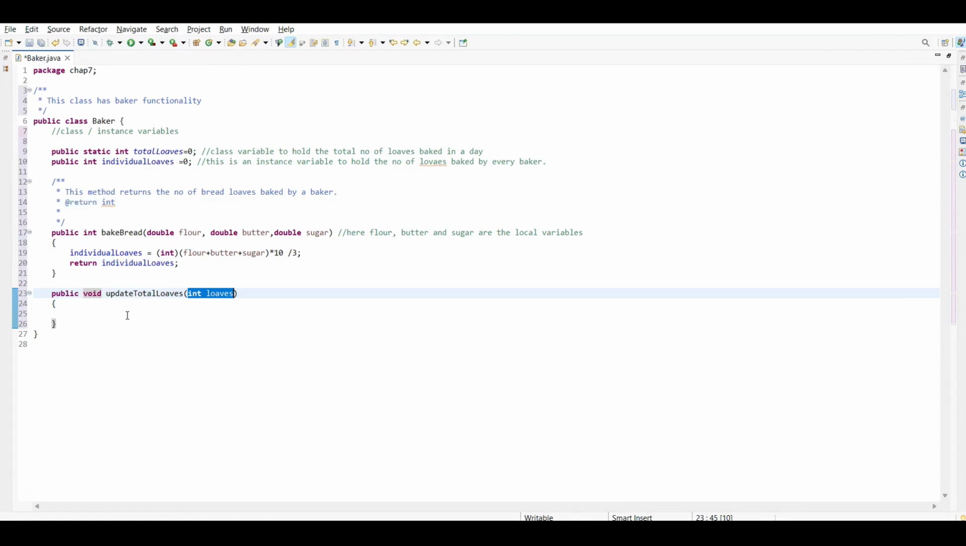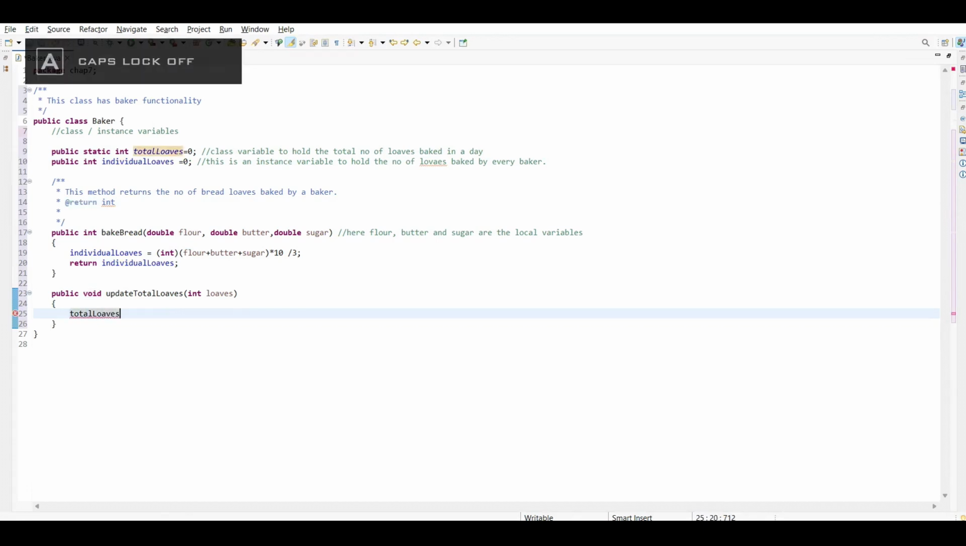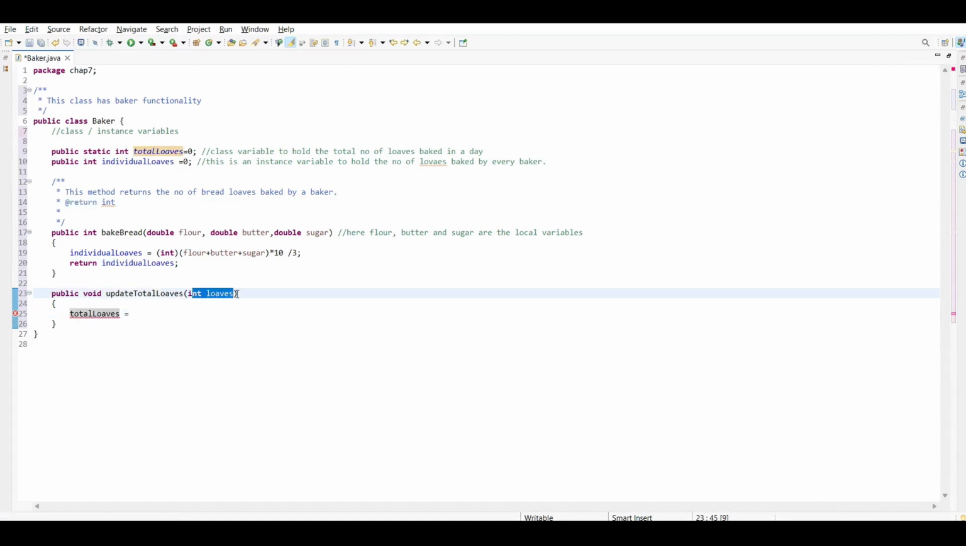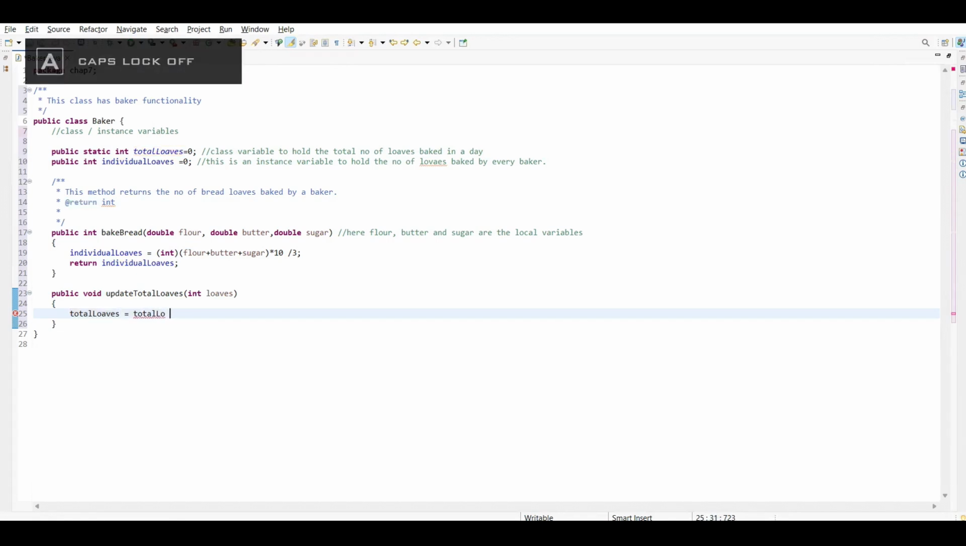It is accepting the number of loaves that was baked. And then I say, total loaves is equal to. So now total loaves is the number that you had put on the blackboard, right? So that needs to be updated every time a fresh batch of bread loaves is baked. And that number will be coming to you from here. So once that number comes in, you're supposed to add it to the previous number so that the number gets updated, right?